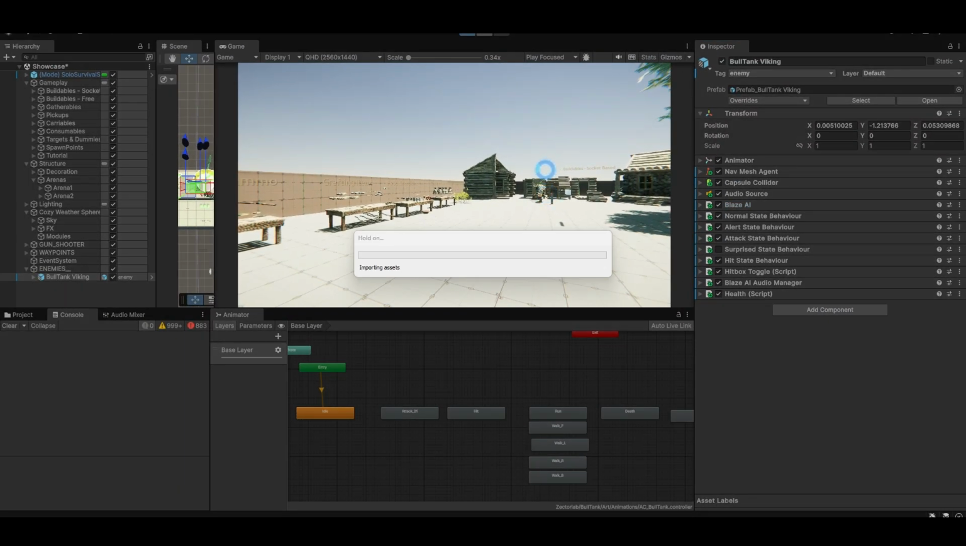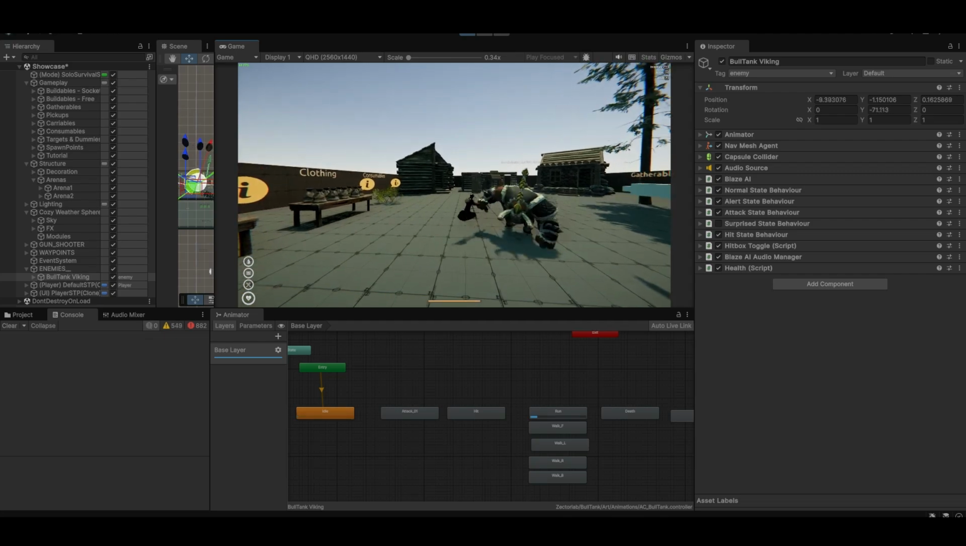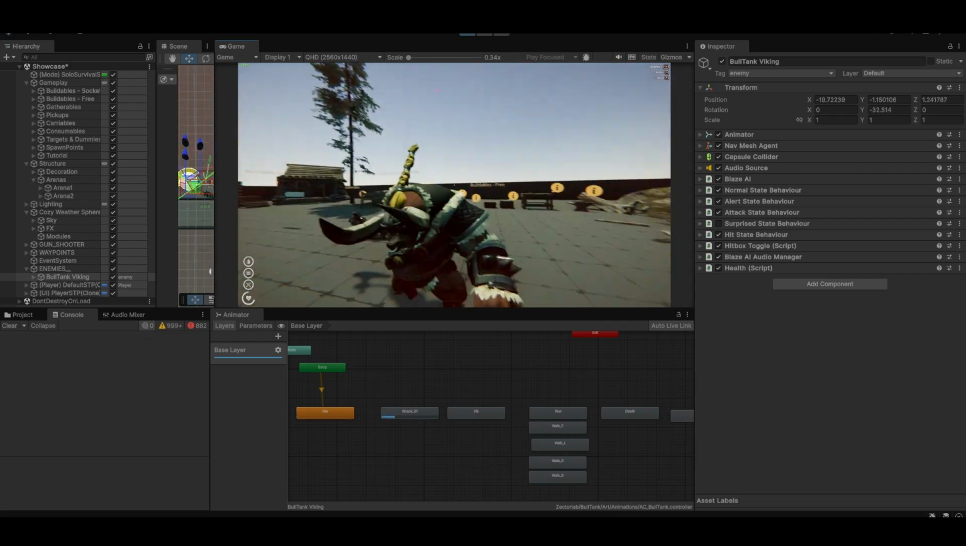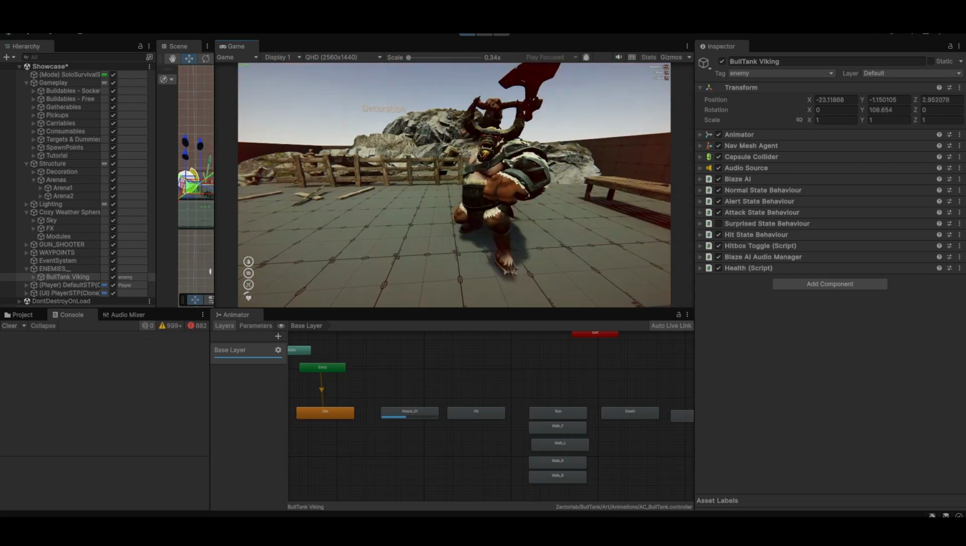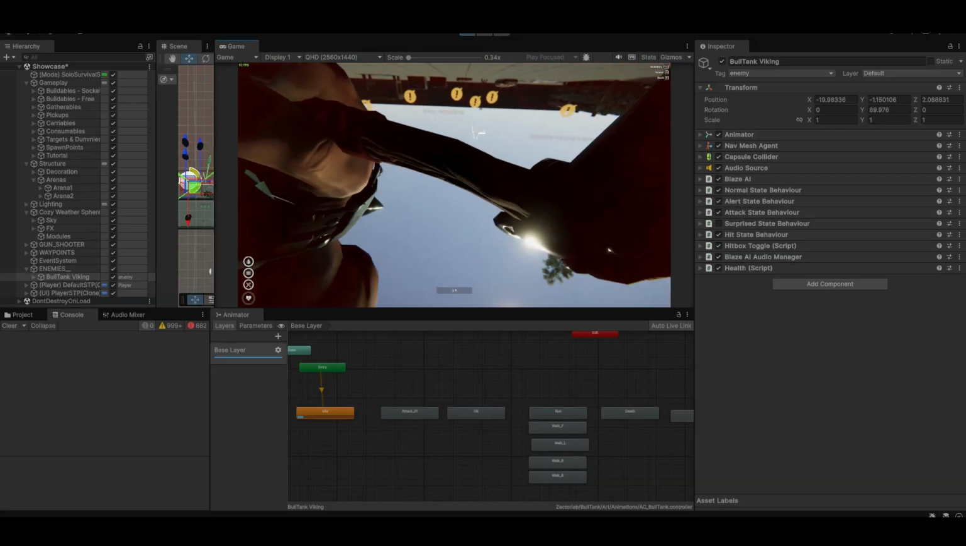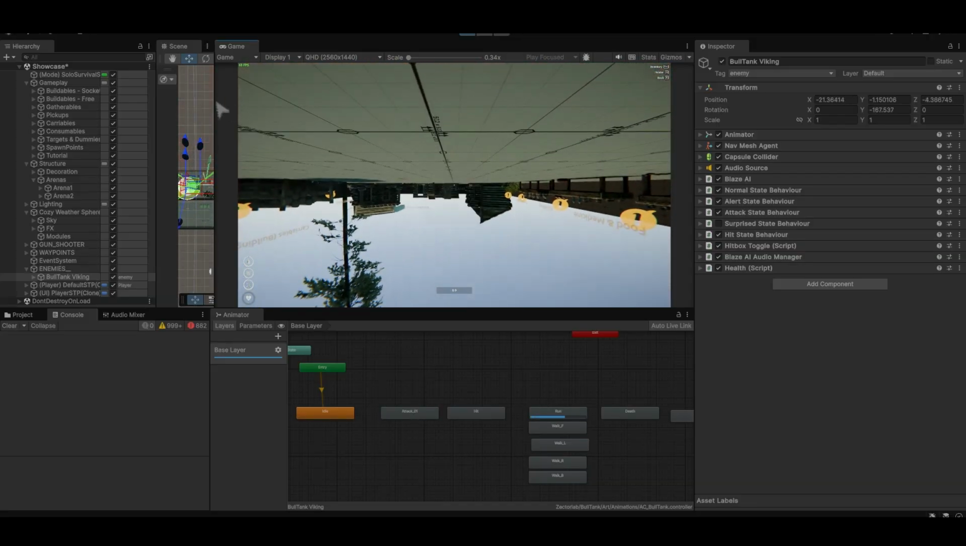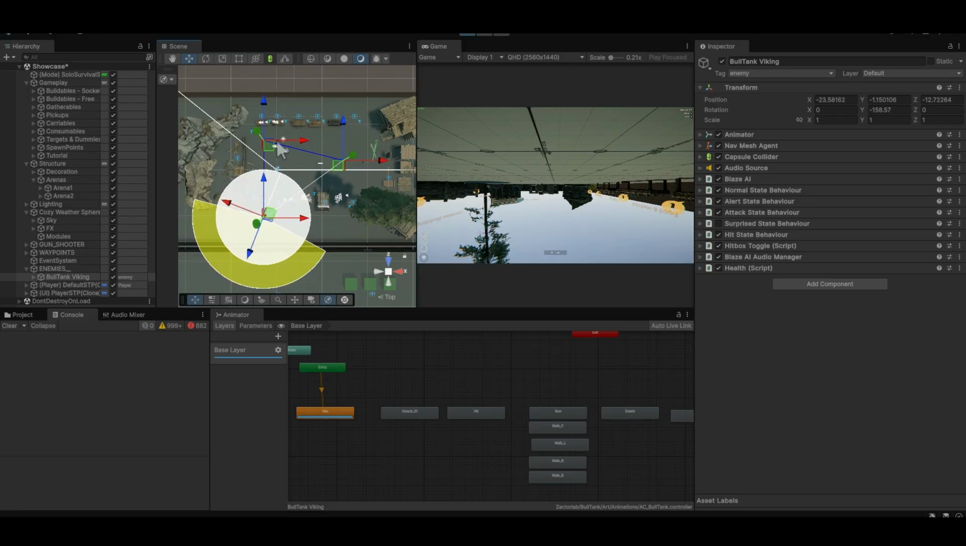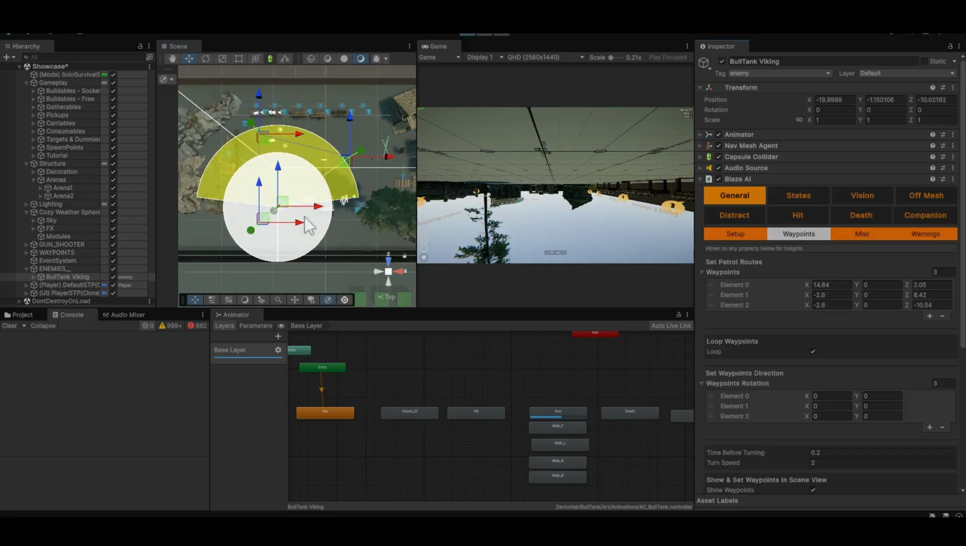Now, let's take a quick look. Play the scene and move toward the bull. He's charging against me, and you see he's also dealing damage to me while he's hitting me. That's pretty cool. And there I die. Once I'm dead, he continues to his waypoints. As you see here, these three empties are all waypoints I have.